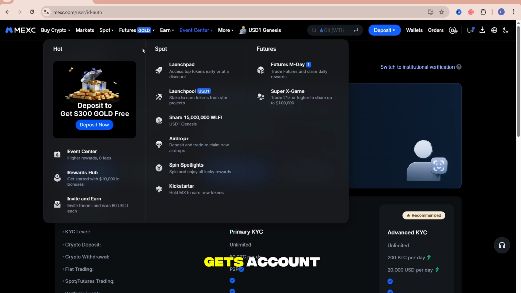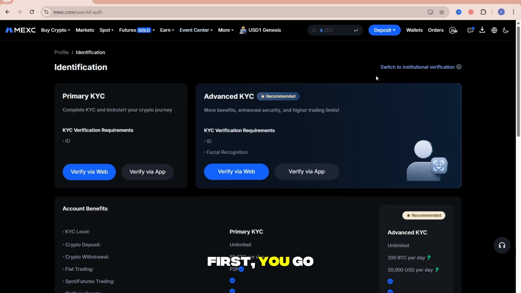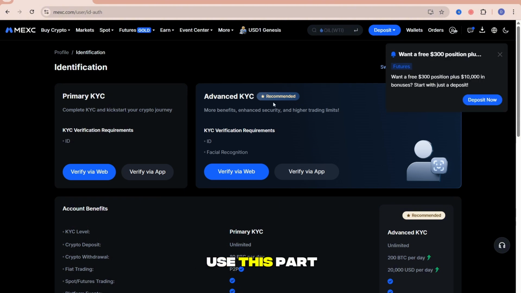So how do we verify the Mexc account? It's very simple. Mexc verification means user verification. First, you go to the verification section. I have accessed it here. Here you can choose either a primary verification or an advanced verification. I prefer to use this option here. Then you'll click on it.